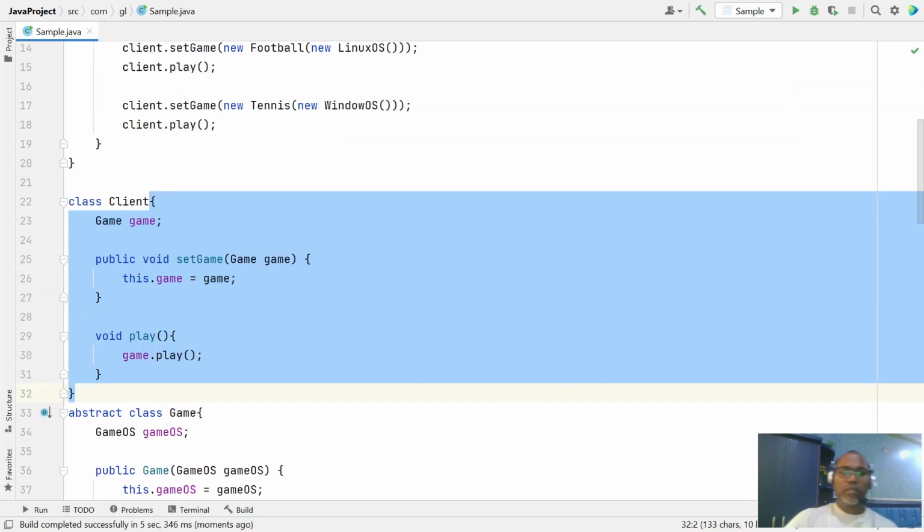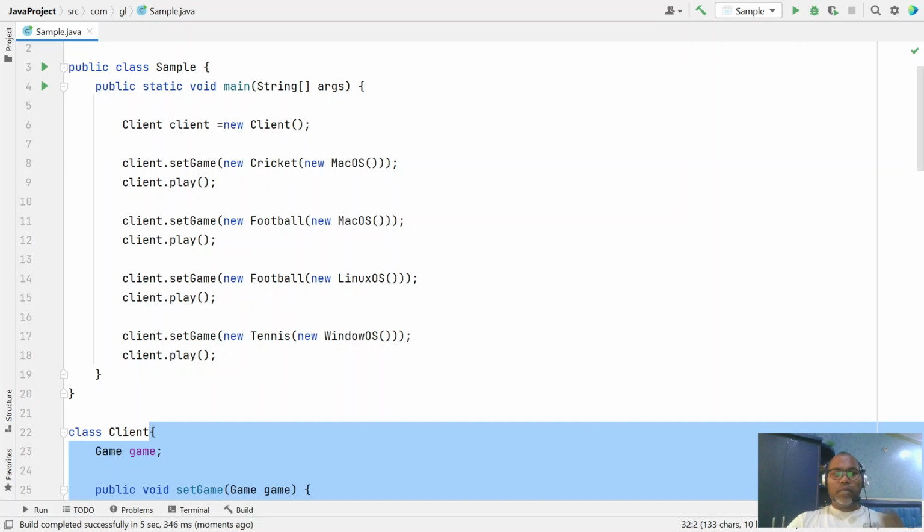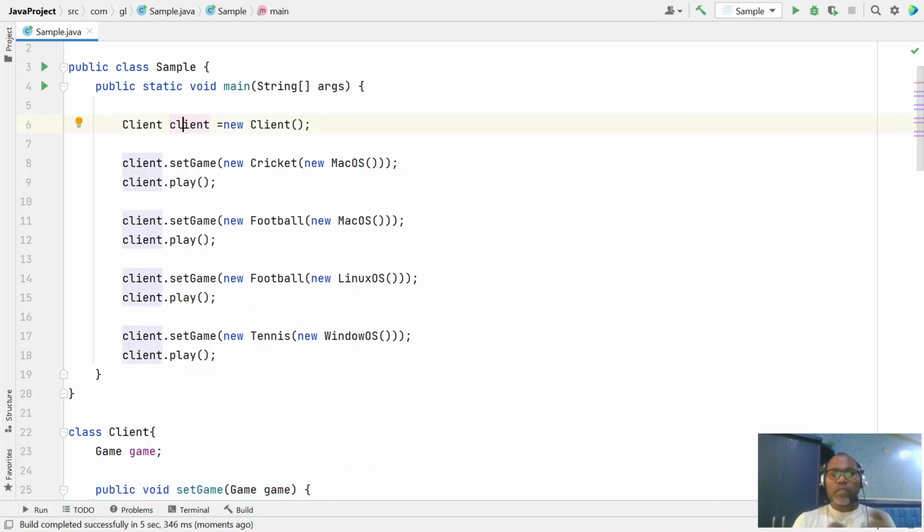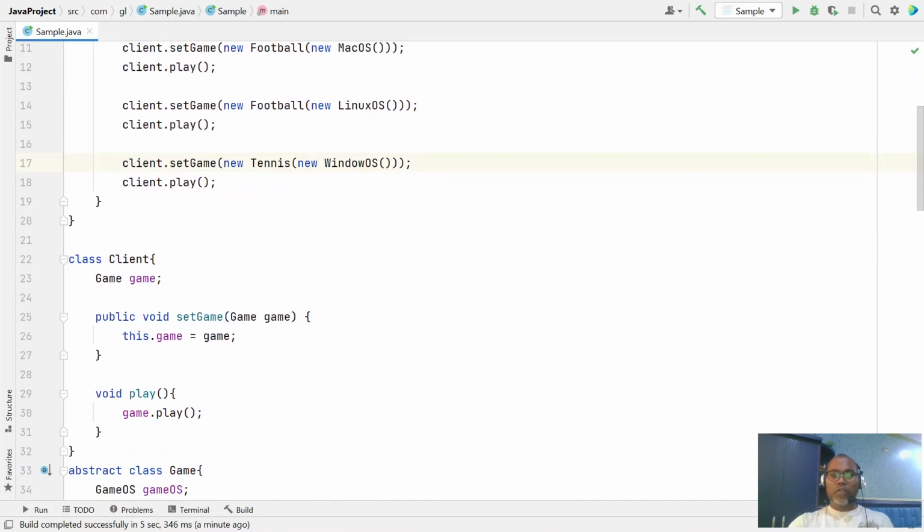So this design pattern is just a kind of suggestion: whenever you are implementing an abstraction and an implementation, try to keep both decoupled. If one changes, yes, maybe the game can change or the OS can change, both are decoupled and the client doesn't worry. Okay, so I hope it's clear.